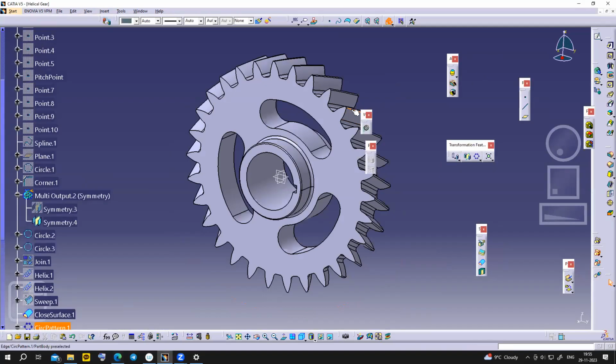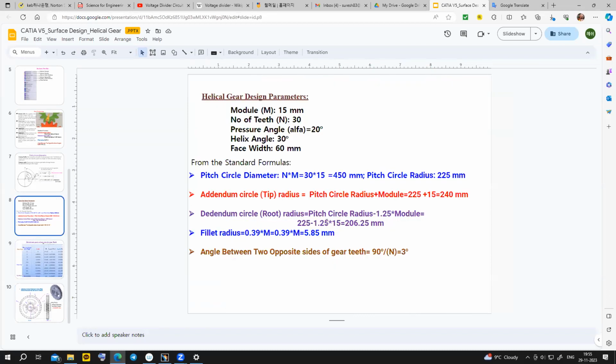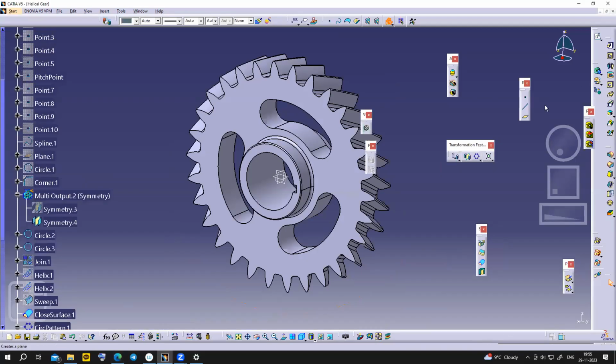You can see this helix angle, right? The helix angle should be 30 degrees. Okay, 30 degrees. So you can check that angle after finishing.